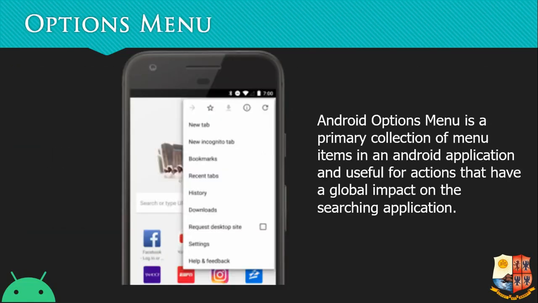Okay, number one, options menu. You would have seen this in almost every app. I've just taken a screenshot of Google Chrome. In Google Chrome, if you tap on the three dotted button on the right side, you see a big option list, right? That is called an options menu. It's a primary collection of menu items in an Android application, and they are useful for actions that have a global impact on the application.